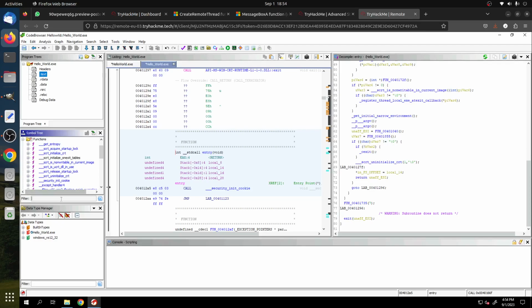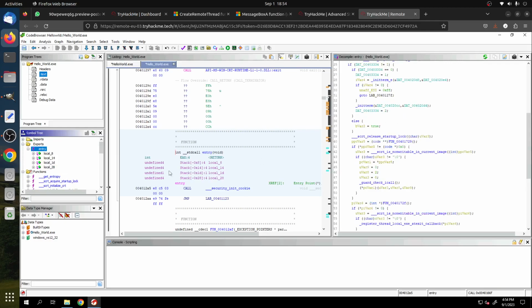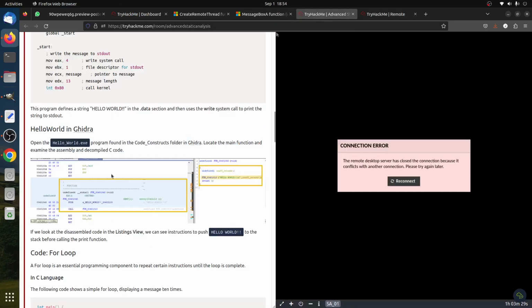Where's that message box? No, this time it doesn't have the same things. It's not like before. The entry function. This is different than before. Open the hello world program found in this code constant folder in Ghidra. Locate the main function and examine the assembly and decompiler.